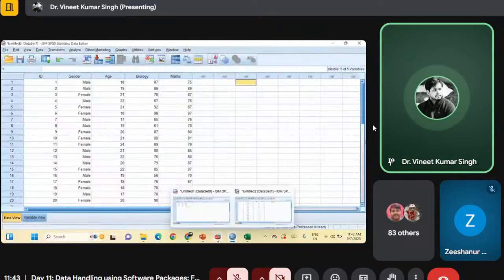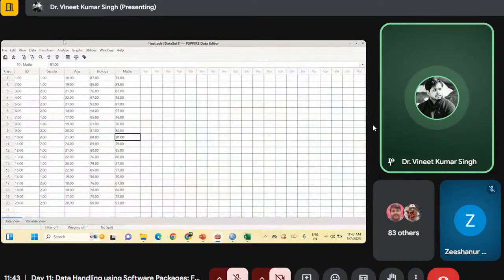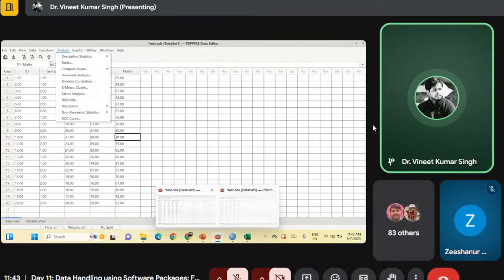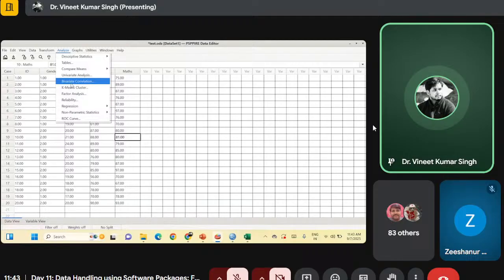Okay, so how to do correlation analysis in PSPP. From the analyze tab, this is bivariate correlation. We cannot do more correlation analysis in PSPP. It has only bivariate correlation, that is, between two. Bi means two, and variables means the data set of two dependent variables. So we can do only bivariate correlation, not multiple correlation as in SPSS.